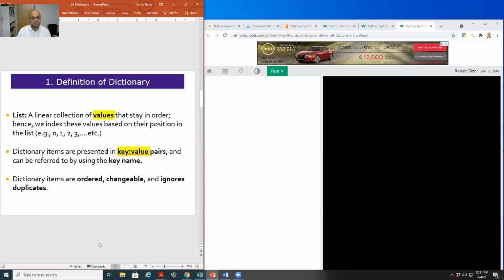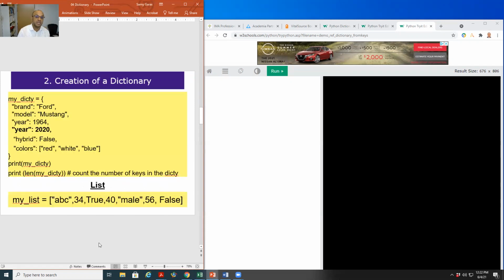However, those items are put together in one pool, and this pool we call a dictionary. The dictionary items, and when I say items, I mean the key and the value together, are ordered and changeable. It means I can remove one item, add another item. However, the dictionary ignores duplication. So when you study dictionaries, remember the difference between a dictionary and a list. Now let us try to create a dictionary.